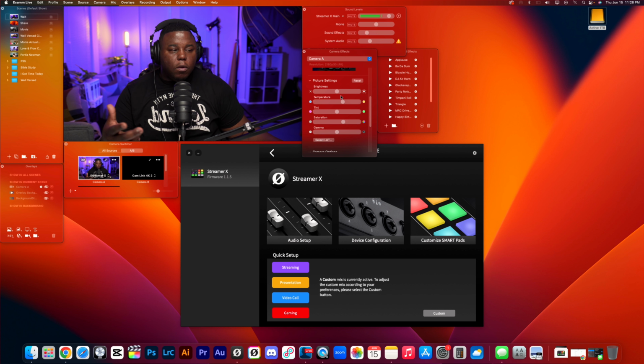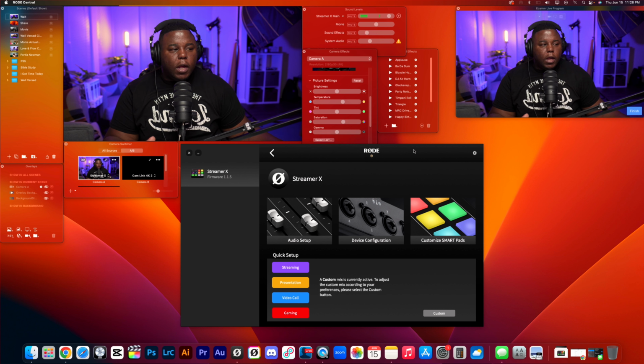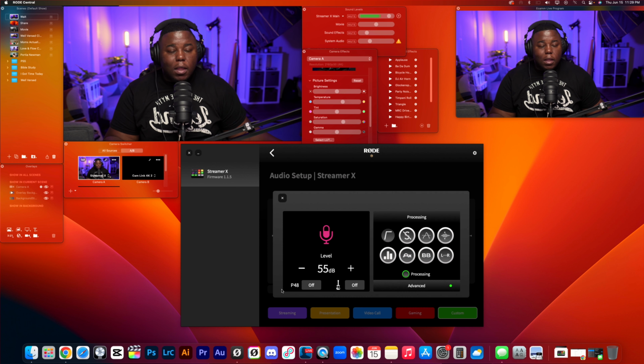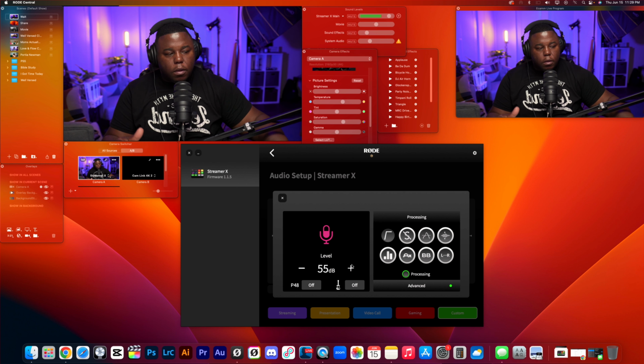Now, one thing I didn't show you specifically when I was in Rode Central that I do want to show you now, because I have switched the mic over to the Rode Streamer X, you do want to get control over your audio. So make sure you go back into audio setup, and I'm on this particular mic. I'm going to click the cog wheel here, and this allows me to change my level. The actual knob on the Rode Streamer X does correspond with the software. So you can see that right there.